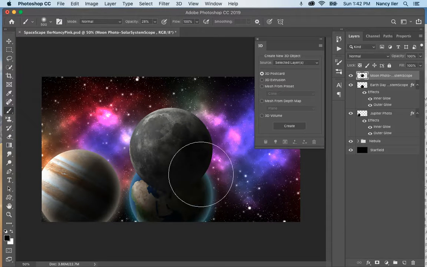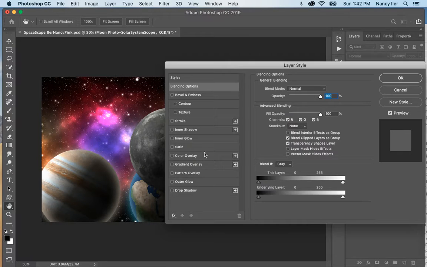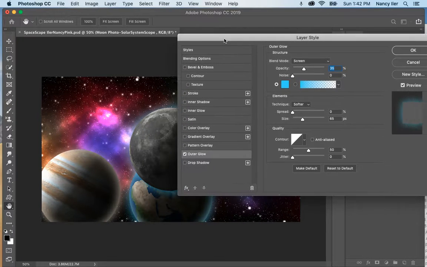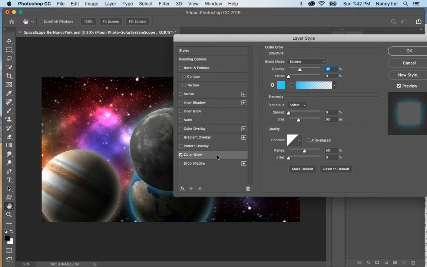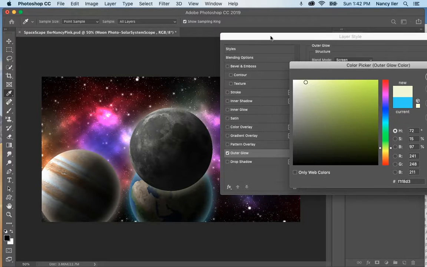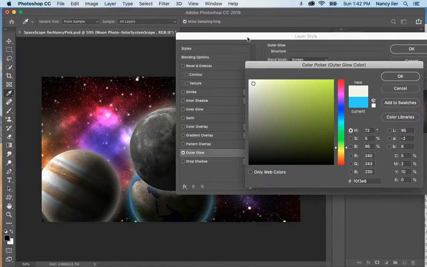Okay, now I am going to do my inner and outer glow. So I'm going to right click on my layer, go to blending options, go to outer glow. Okay, the outer glow is set for blue because that was the last thing I used for the Earth, but I think I want my moon to have a whitish yellow color, maybe something like here, maybe even stronger than that. Okay. I don't know, maybe I should even go a little bit more.